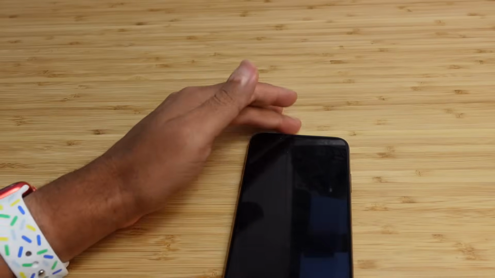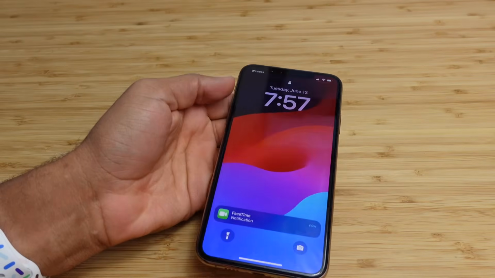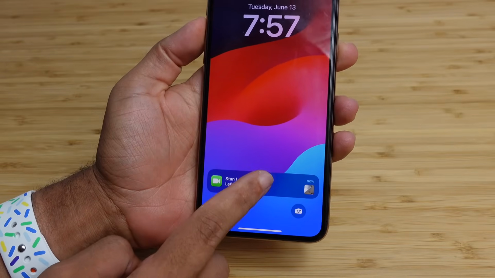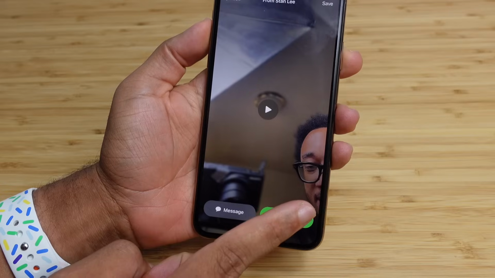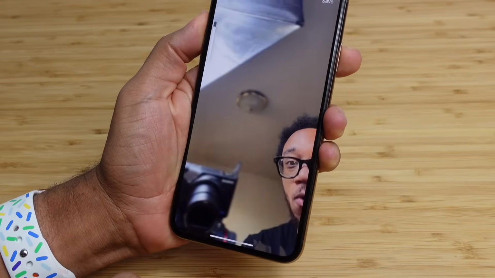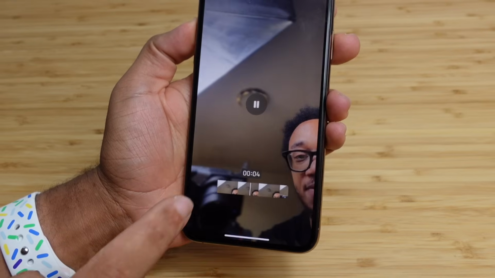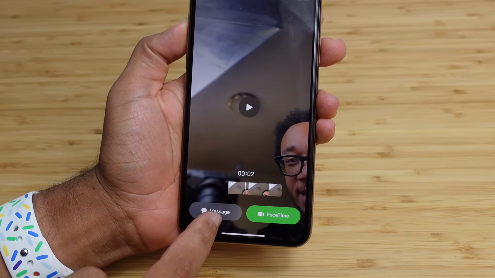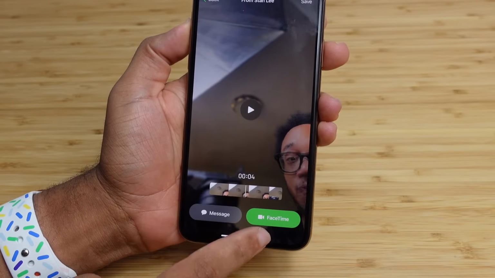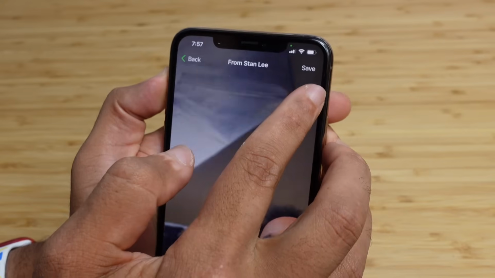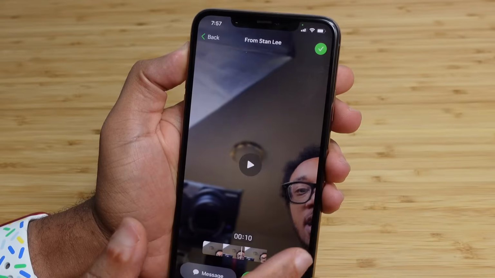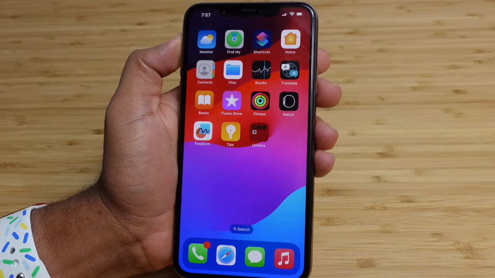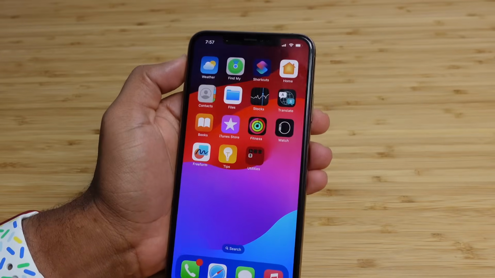We send it off, and on the other receiving end here, we get a little notification from FaceTime, and we can unlock our device, and it says Stan left video message, and you can watch it right here on the phone. So you can just press play. You can skim around, press pause. You can message them back in a text message, or you can FaceTime them immediately. And even better, they've got a save option, so you can save this locally to your phone just like that, and it downloads it. So that is FaceTime video voicemails in iOS 17, a really cool feature that I think a lot of people are going to love.